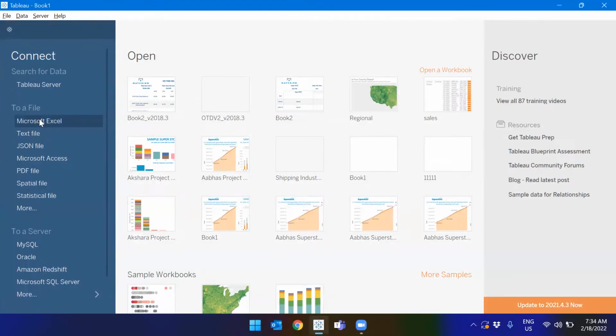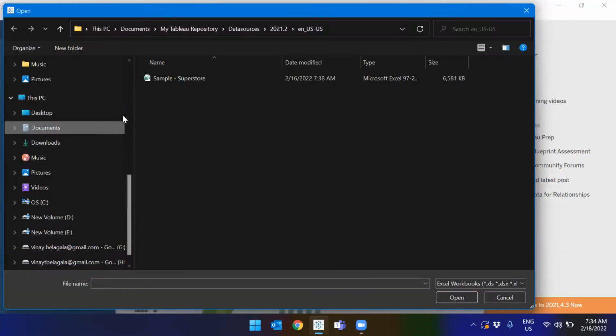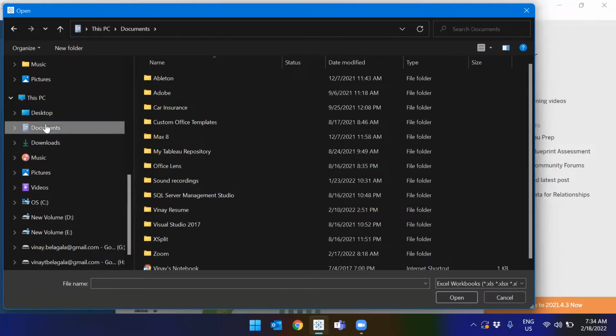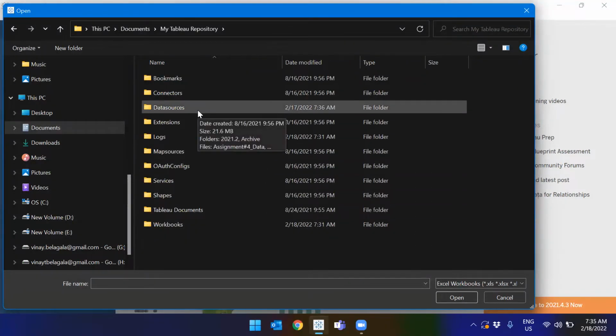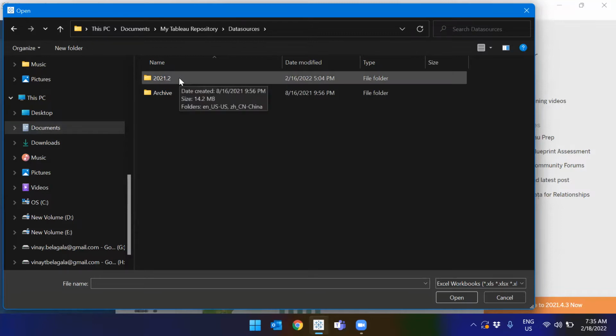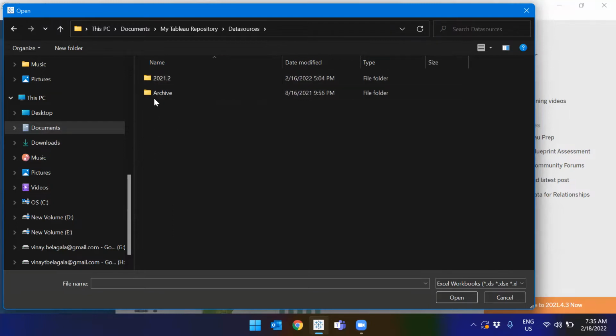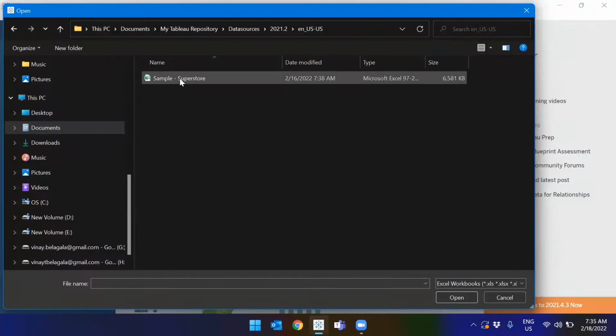Okay, we have Microsoft Excel, right? Yes. And where do we find the data source for now? Since we're using the sample superstore, in Documents, my Tableau repository, then Data Sources. In case you have multiple versions, you'll have multiple data source versions here. Then US, and sample superstore.